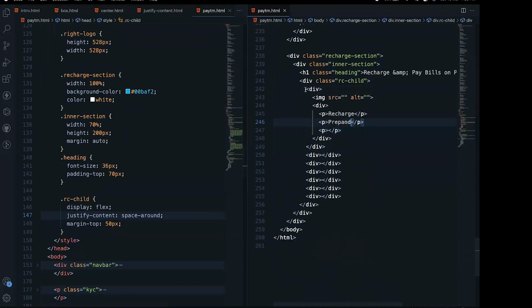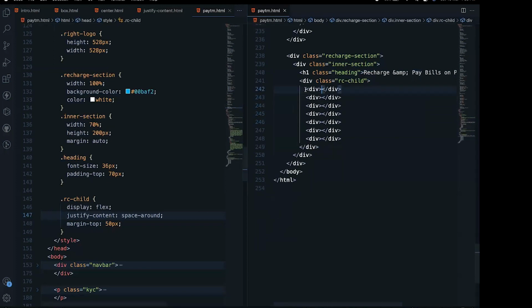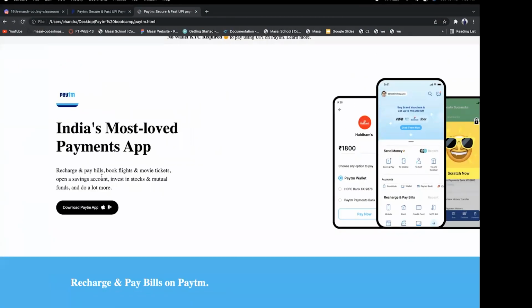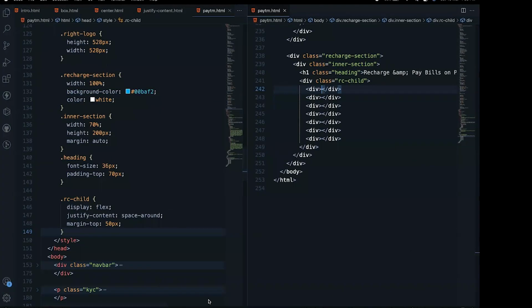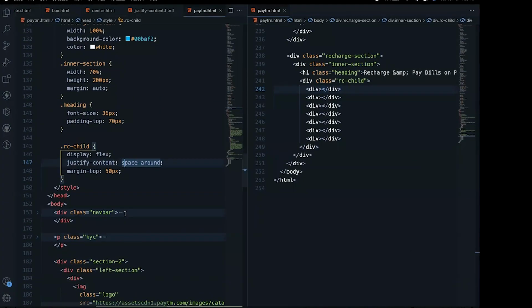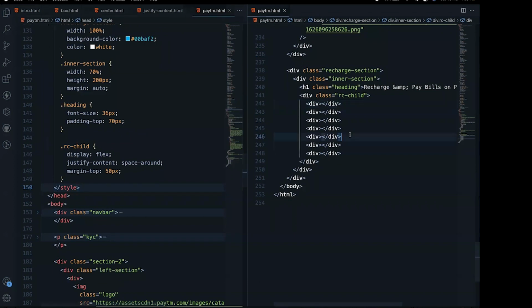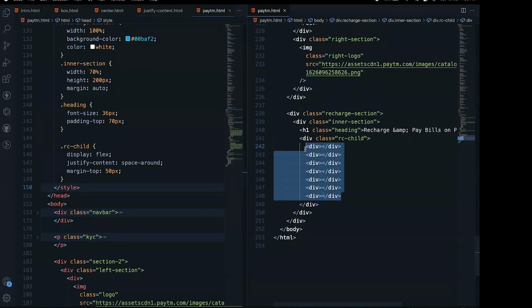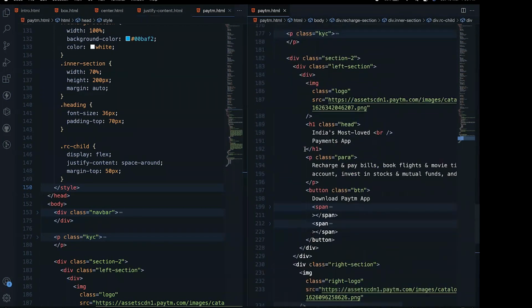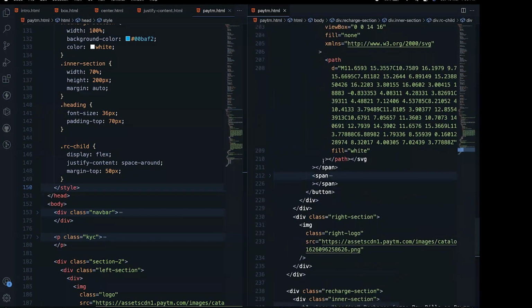So I will remove this again, each and everything. Let's try to build these boxes first. For each and every box inside this, I will give some class name. Let's see whether we're getting output until this part. So we're getting until this part. There is some mistake here, or else it will not come as this kind of boxes. Let's see where that error was.